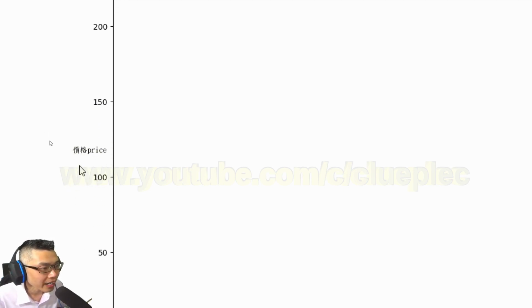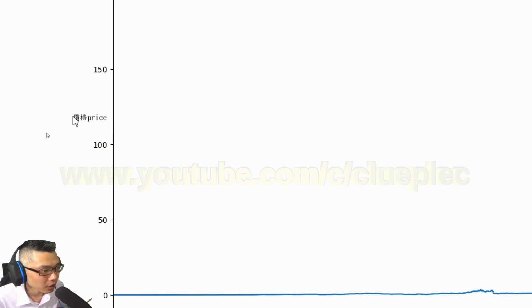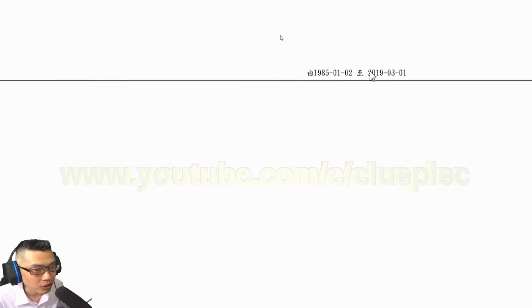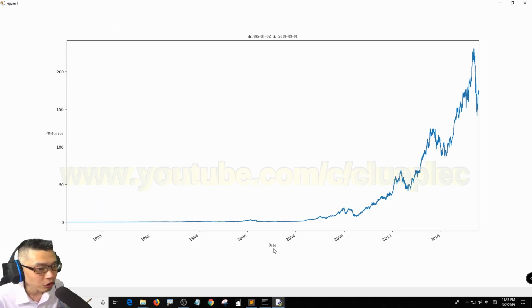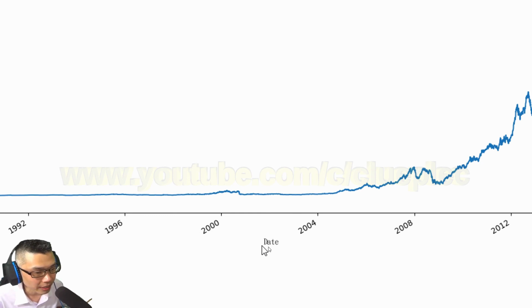So it works in the, this is the y-axis. It can be printed in non-English font, and this is the title. Okay, I'll try to explore the x-axis here later.